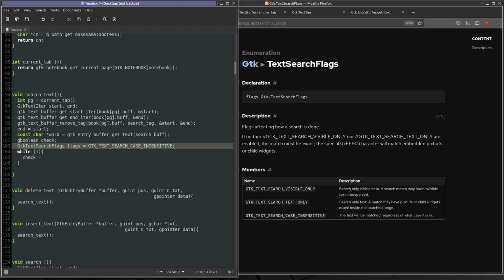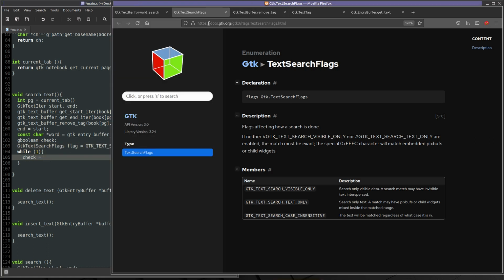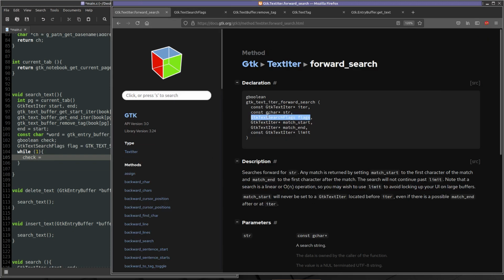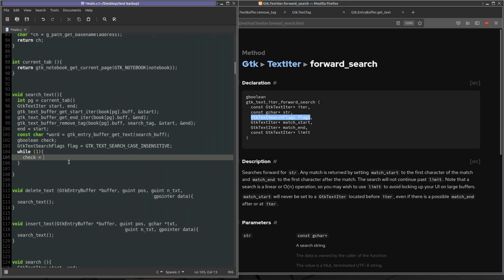That looks right. So we'll just make the flag equal that for now, and that's temporary. That'll get changed. So now we want to do the forward search. The trick to the forward search is the first argument is the iter where the search starts at. Right now the end iter is at the start of the buffer, but this is going to loop around, so we're always going to want our forward search to start at the end of the last word it found.